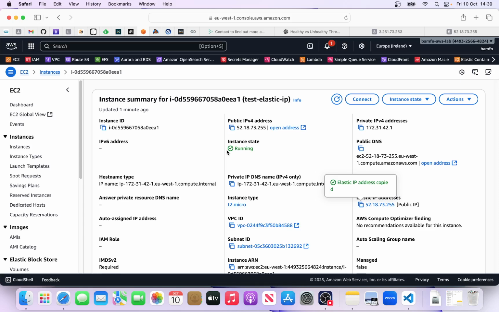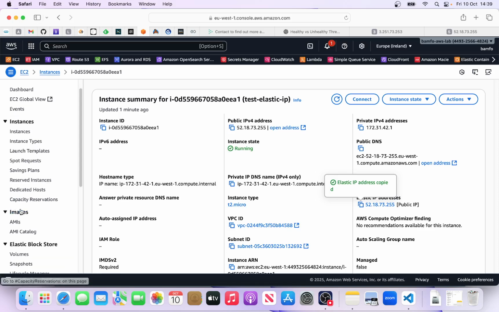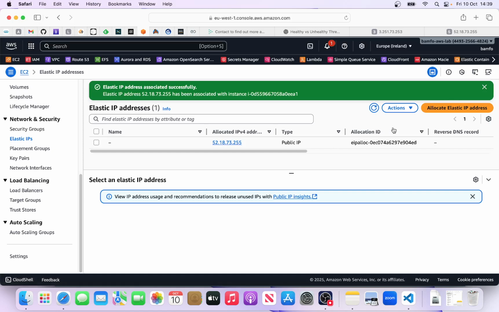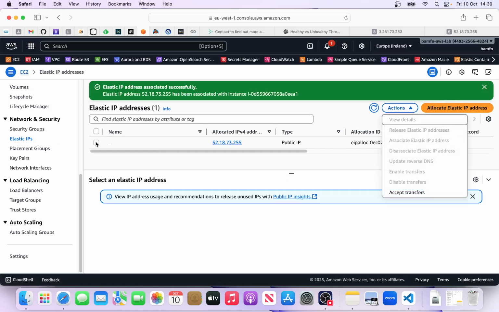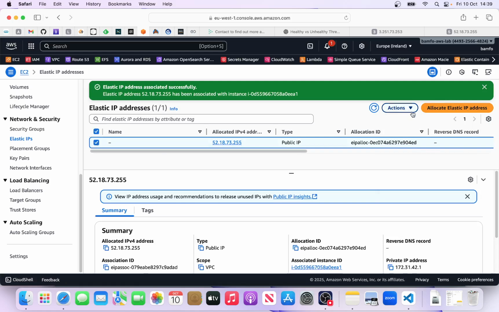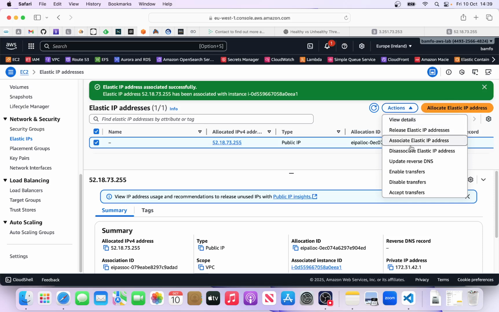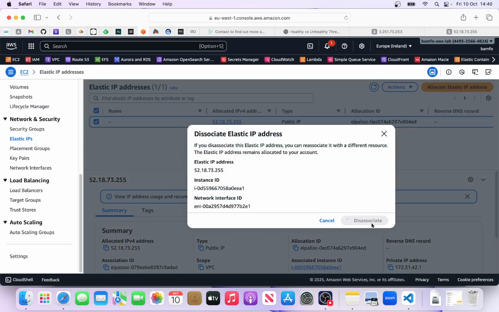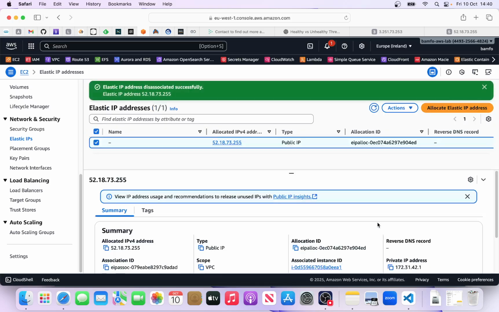What I'll be doing is releasing the Elastic IP because I don't need it again. So I'll go down to Elastic IP. Where is that? Here. Then I'm going to select the Elastic IP we need, and then choose Actions and disassociate it. Detach it from the instance. You don't need it on the instance again.